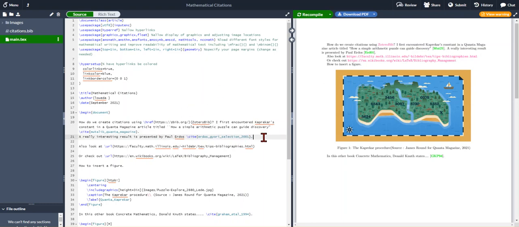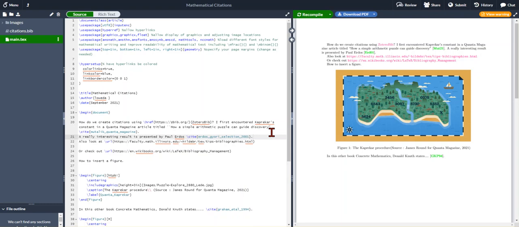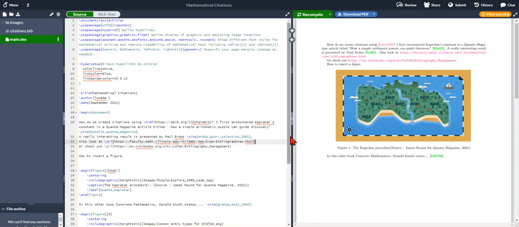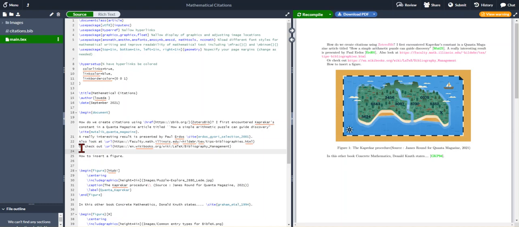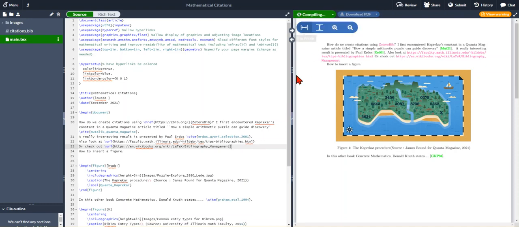Okay, and if I put no spacing between these as well, the citation, and also look at the URL, and a really interesting presentation, now those are all part of the same paragraph, right? And it doesn't matter if I'm on separate lines, if there is no blank line in between, or check out and how to insert a figure, right? With a blank line, these are presented on separate lines, but without a blank line, they are not presented on separate lines.